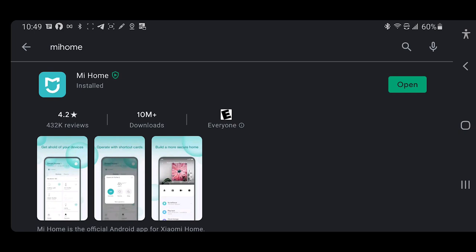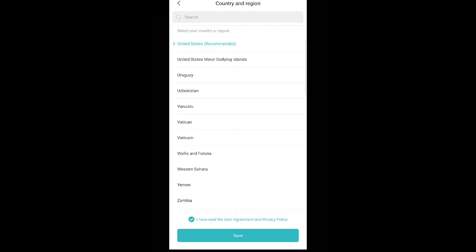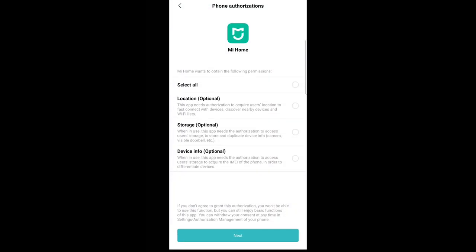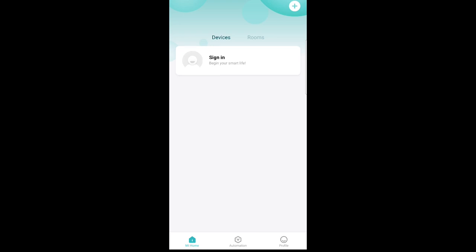All right, now that the MiHome app is installed, let's go ahead and open it. Now that we're in the MiHome app, go ahead and select the region that you're going to be using the robot in. You want to grant it permissions for all the defaults, and then go ahead and sign in.